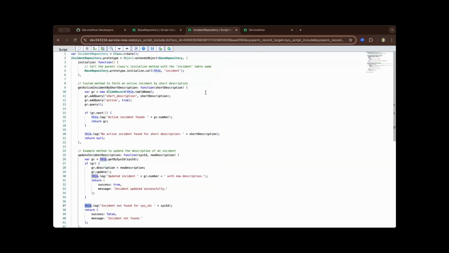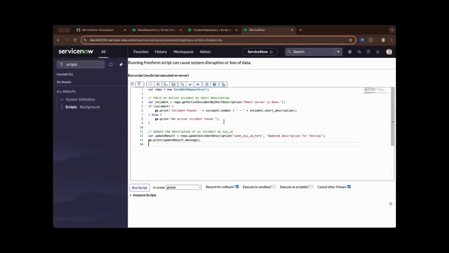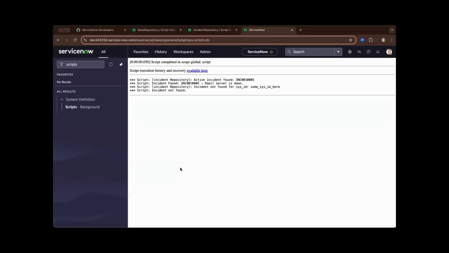So now let us test the script using Scripts - Background. And as you can see, we have called the abstraction layer named incident repository. We pass the necessary data from the incident table, and you can see that we are using the abstraction layer and printing the desired results. Now let us run the script, and as you can see, it has behaved as expected.